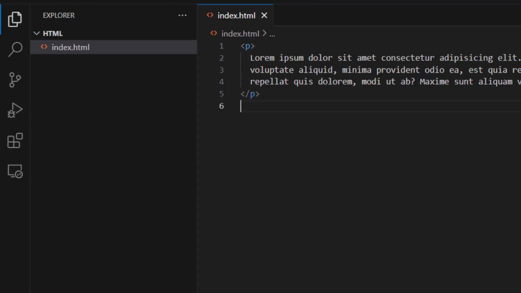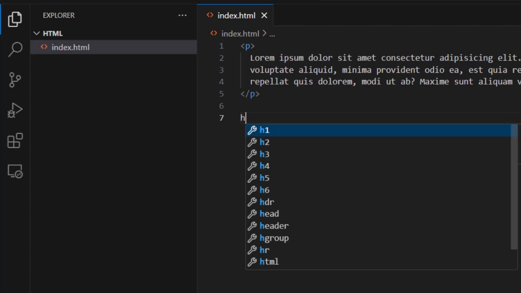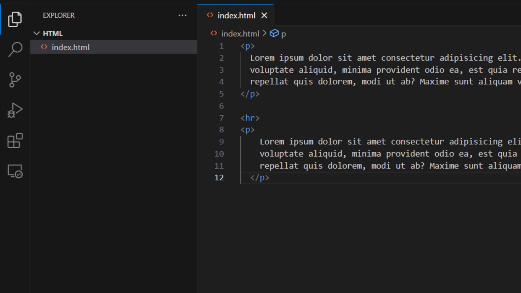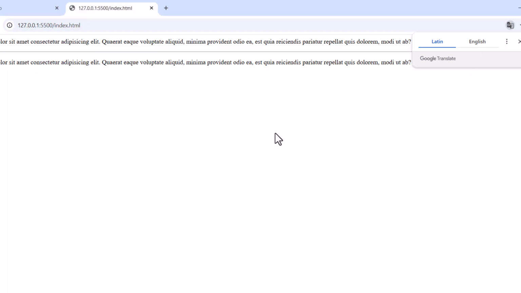So let's talk about the horizontal line. If you want to add a horizontal line in HTML, you can simply write HR. Let me put this content here to demarcate these two contents. Then go to the browser. You can see the horizontal line I just created over here. So this is how to create a horizontal line in HTML.